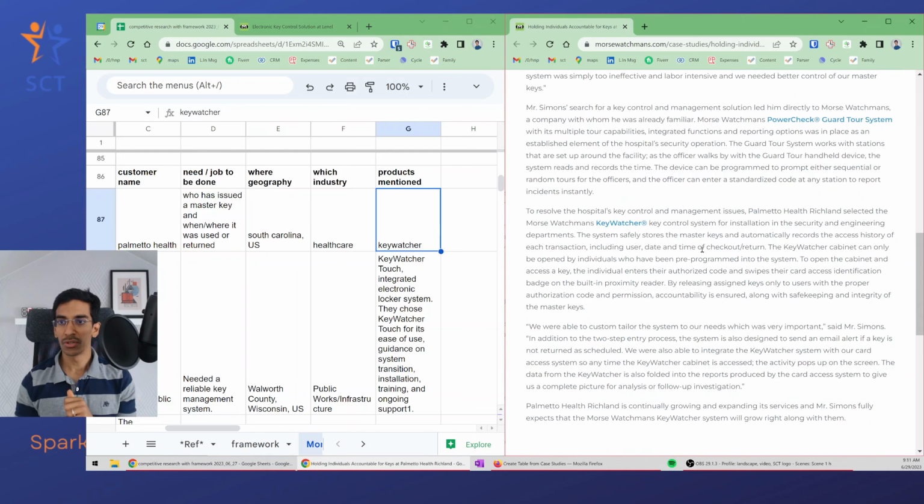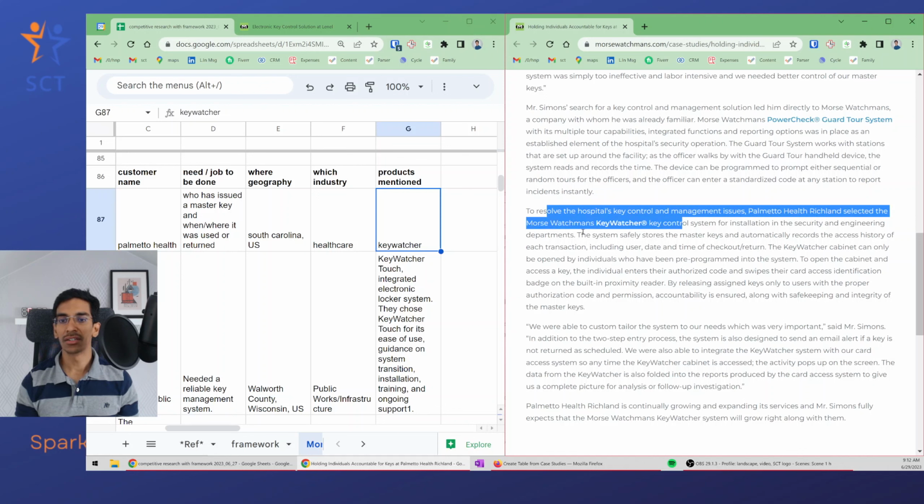Now let's look at what products. They are saying that they searched for this. They are talking about how the PowerCheck Guard Tour system was in place. So it was already in place, and it seems they already knew the company through that. And they selected this other product, Key Watcher. So I've added the name Key Watcher in products mentioned.